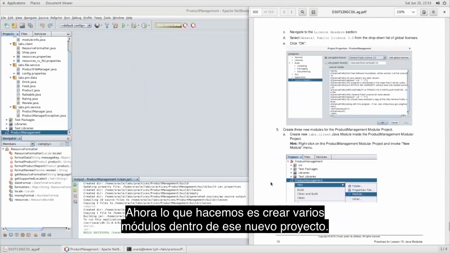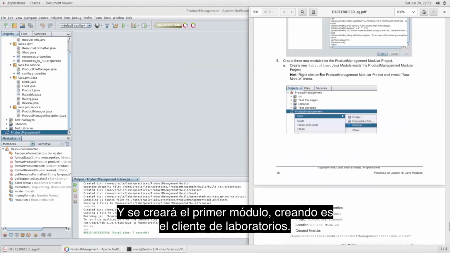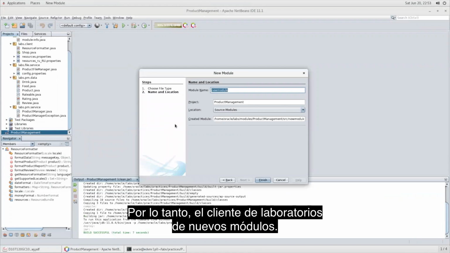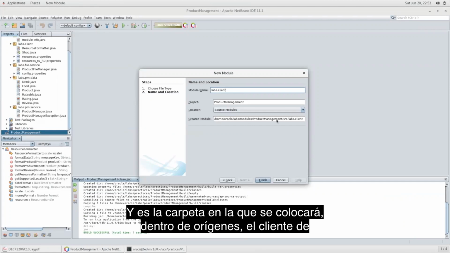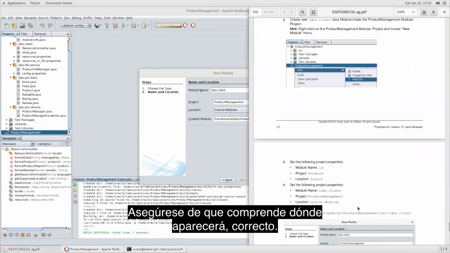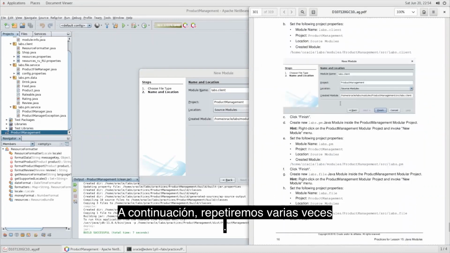Now what we will do is we'll create several modules inside that new project. Just create new module, and the first module will be labs client. So new module, labs client. And that's the folder where it will be placed, inside sources, labs client, just to make sure that you understand where it will appear. Good. So we do that, and then we repeat it several times.